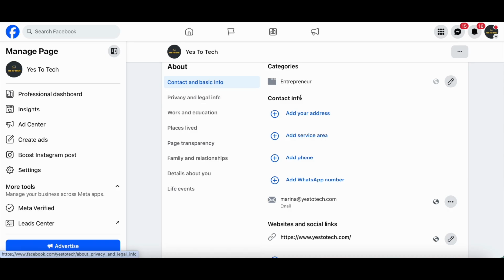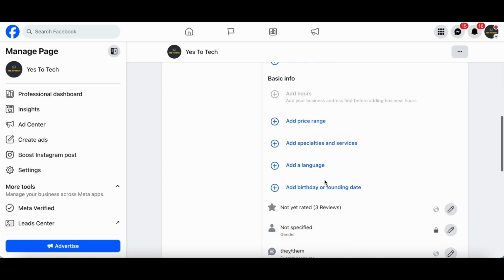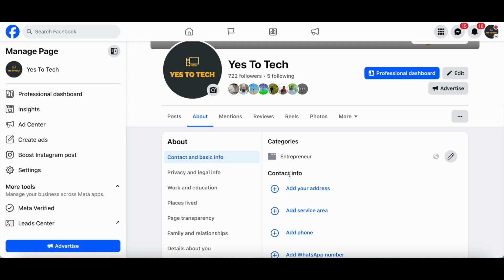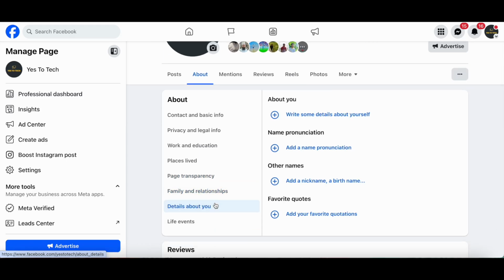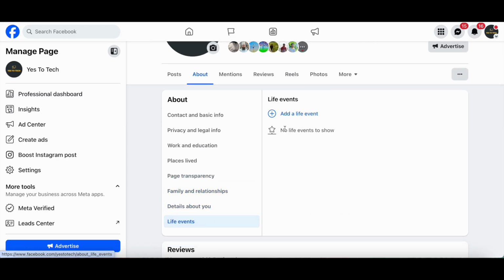Make sure that you click Edit in each one of these sections, such as add your address, add your service area, add phone, add a WhatsApp number, etc., to make people find you and understand your services and what you offer. You can do the same for the Privacy and Legal Info section, Work and Education section, Places Lived, Page Transparency, Family and Relationships, Details about you, and Life Events. Make sure that you type a short keyword-rich description for each of these, and then save.